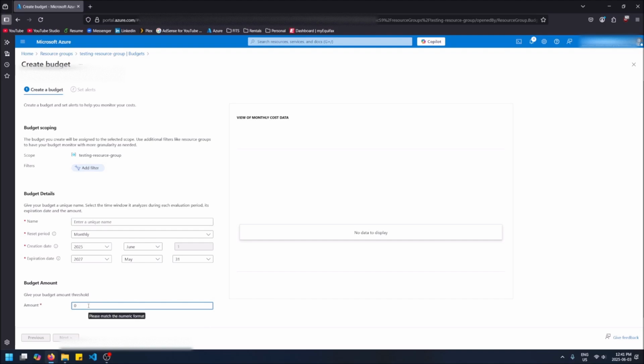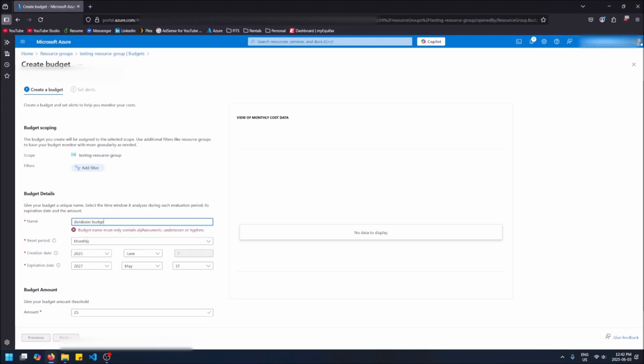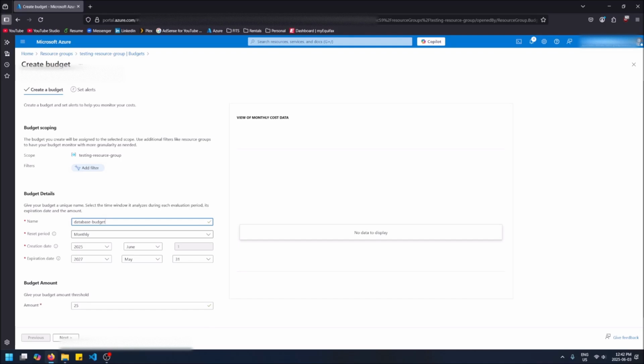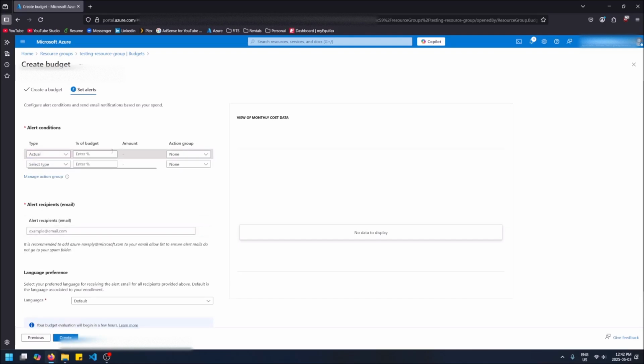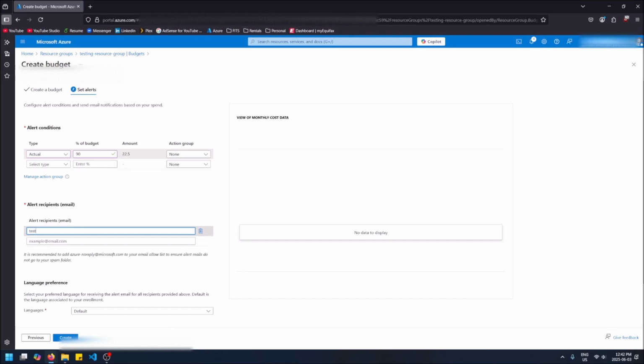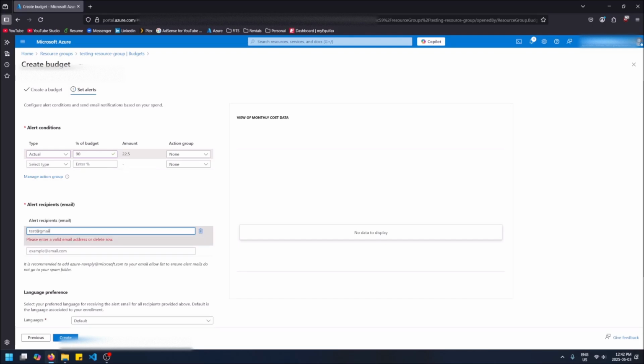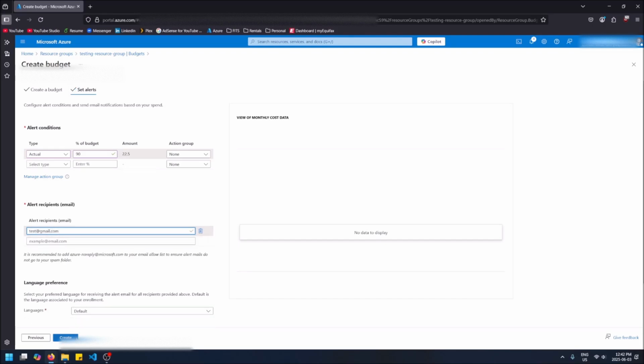Now, like, let's say I only want to track, make sure my database doesn't spend more than $25 a month. We put 25 here, give it a name. Only the database will be in this resource group. So we go next. Again, same thing. Let me know whatever when I've spent 90% and email it to test@gmail.com. Cool. So we can send the emails out like that.